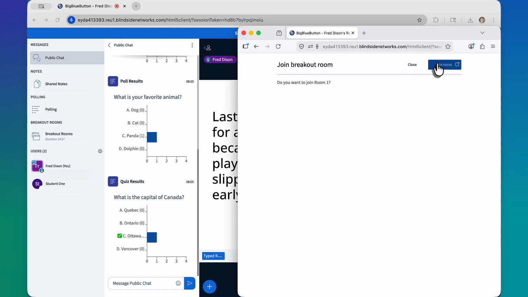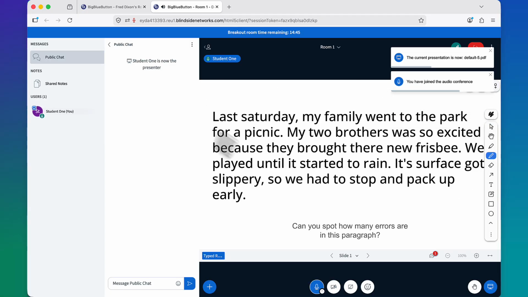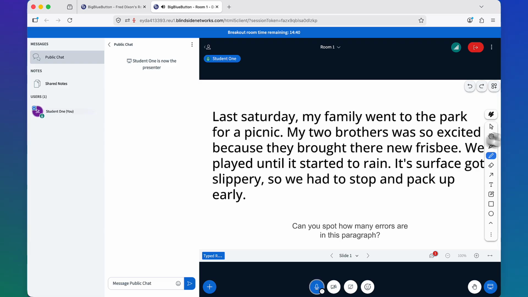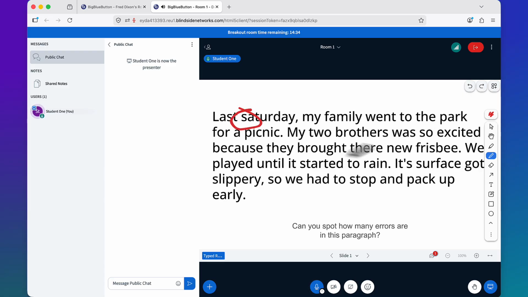I flip over to here. The student is invited to join the breakout room. I'm going to join. All right, and now I see I'm in room 1, and I've got this paragraph. So let's try this. I'll choose a red color and a thicker marker. Last Saturday should be uppercase. My two brothers were. It's surfish, and there's one more error here, but I'll let you find it.